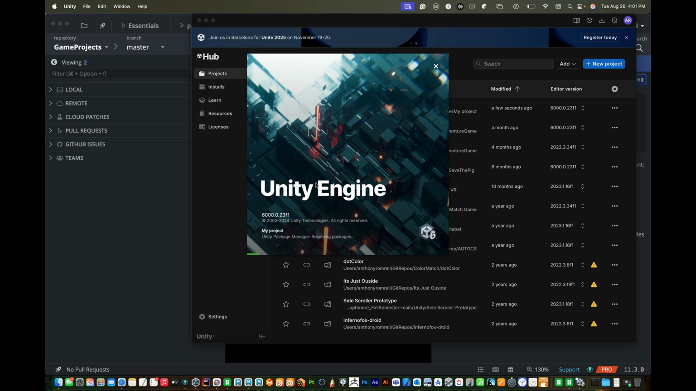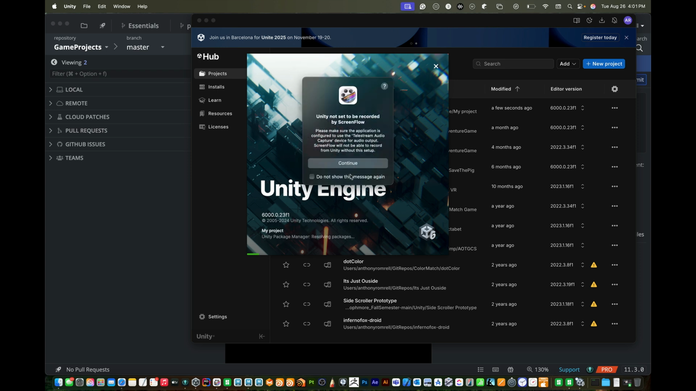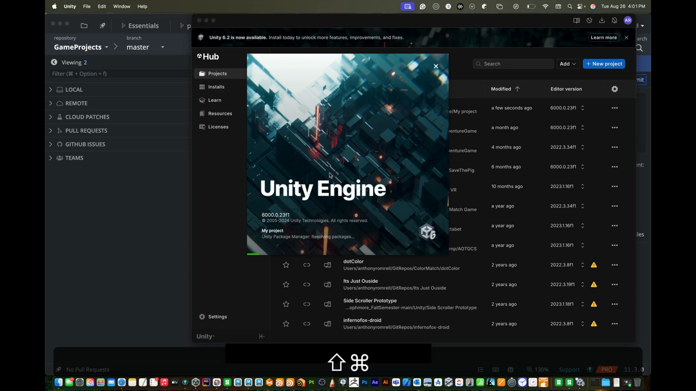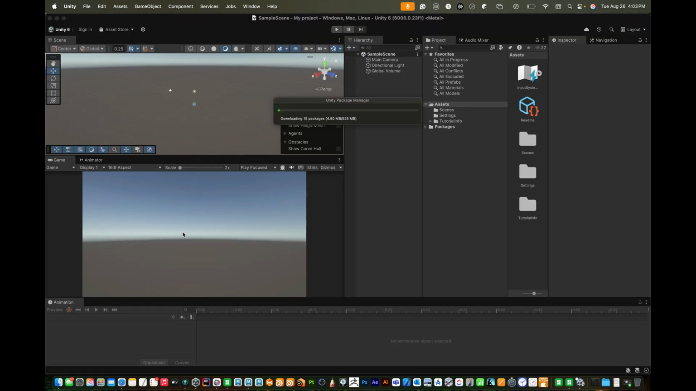There it goes. Start the engine. Start the engine. That's hilarious. All right. I've got a thing that says I can't record Unity just yet. I'm not sure what that means. Don't know if it matters. We'll take a minute for this engine to load. All right, so we've got Unity installed.